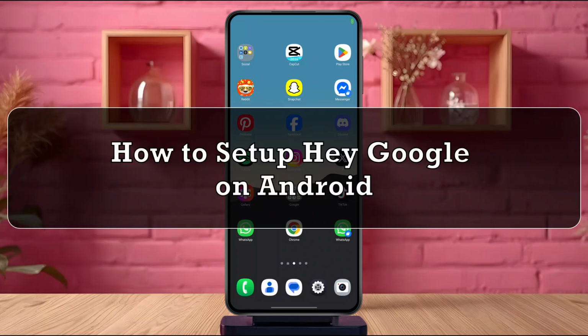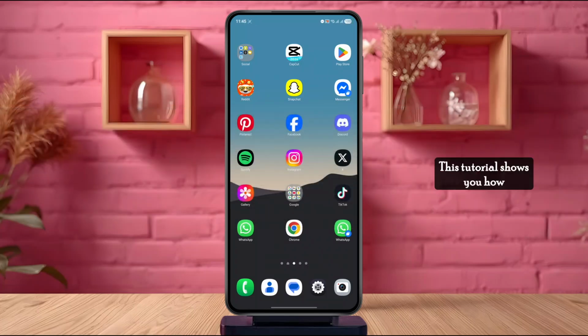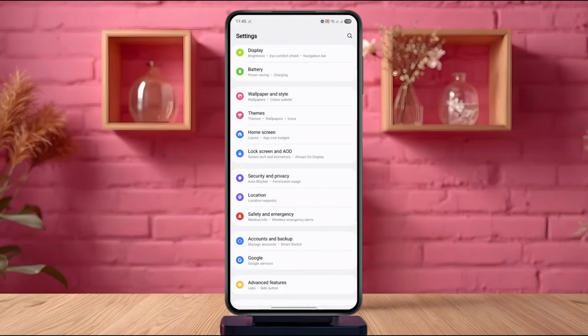How to set up Hey Google on Android. This tutorial shows you how to enable and configure voice activation for hands-free Google Assistant access. First, open the Settings application on your Android device.